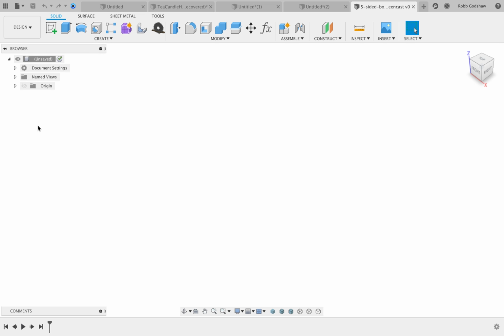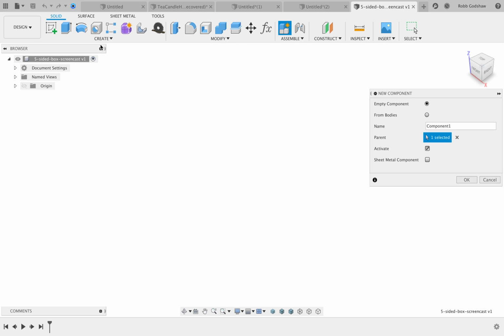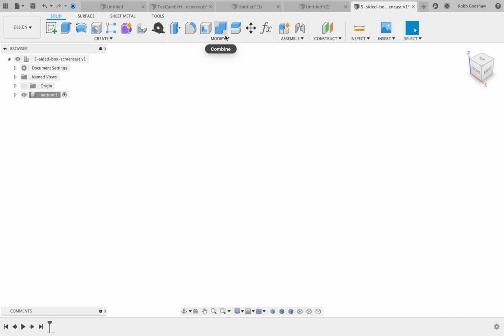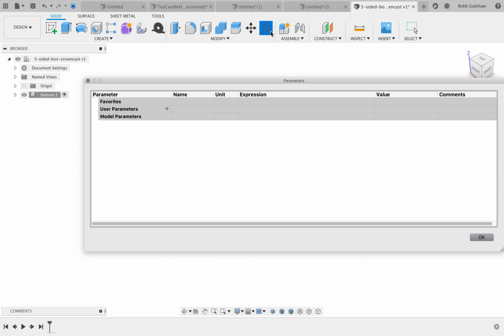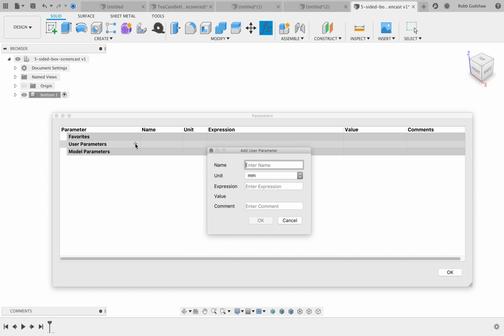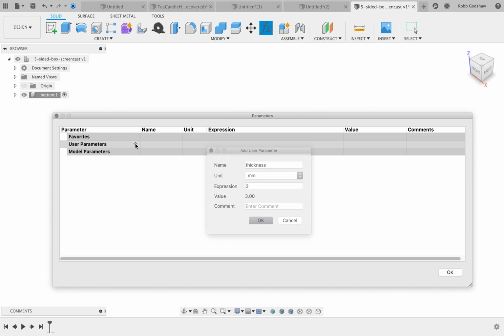Now the first thing I'm going to do, as we talked about, rule number one, is create a new component. This is just going to contain the first thing I build, which is going to be the bottom of the box. So I'm just going to call that bottom, and it's empty. Then I'm going to go to the modify menu and make some parameters. I have it pinned up here so I can open it faster. I'm going to make a parameter called thickness, as always, and I'm going to make this 3 millimeters for now.